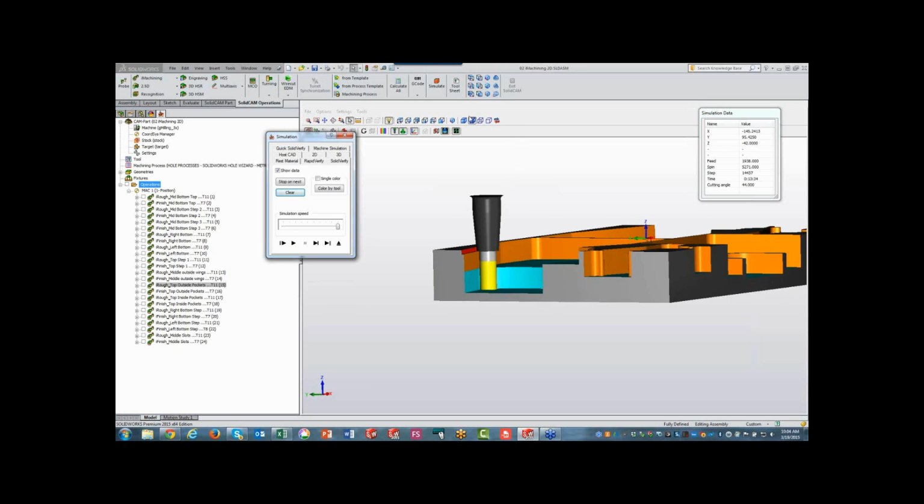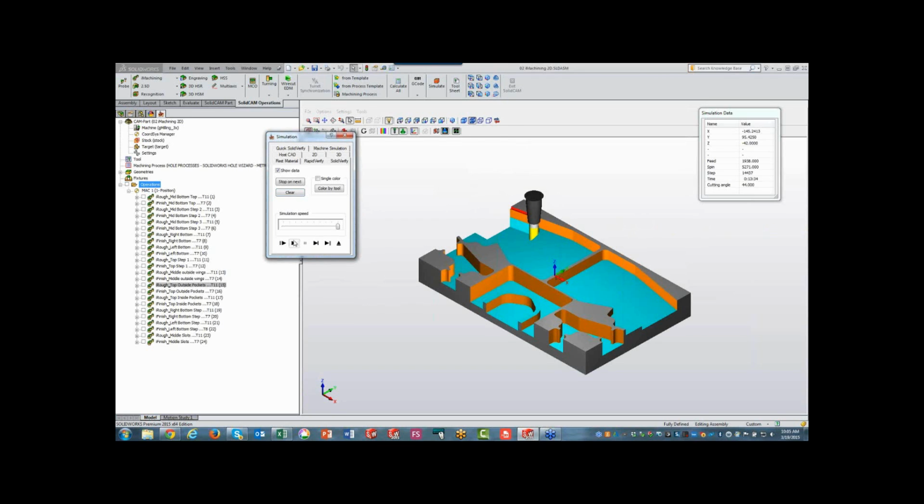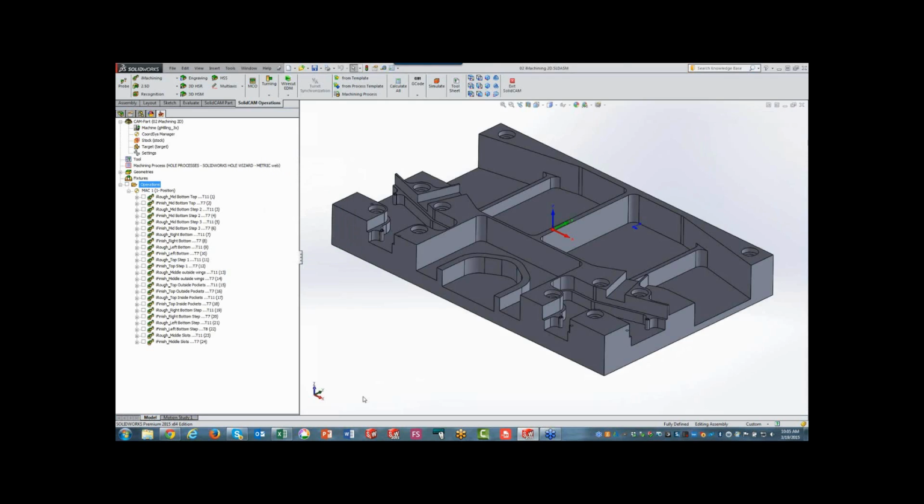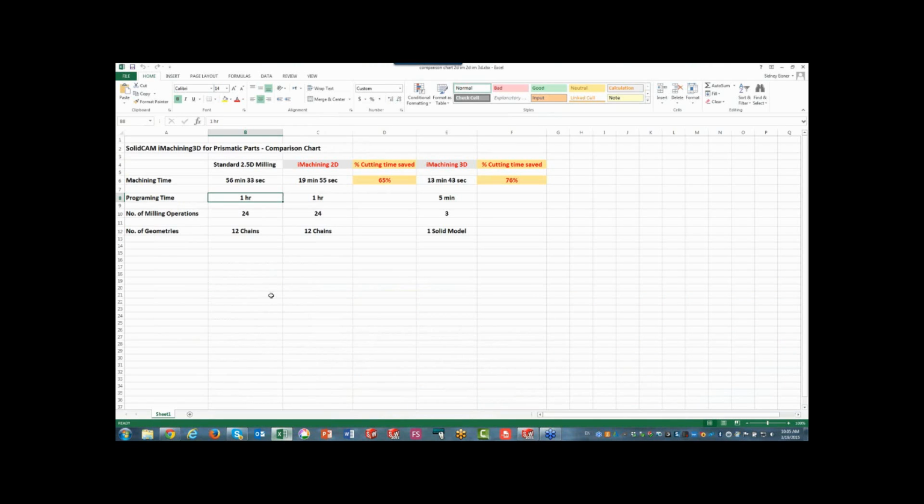Let me continue now with the actual simulation all the way through. You can see the actual gouging into the part from the holder itself in that particular area. If I were to show you the time again, 19 minutes, 55 seconds, comparing that to what I had before: 56 minutes before, almost 20 minutes now. The programming time is just about the same amount of time.